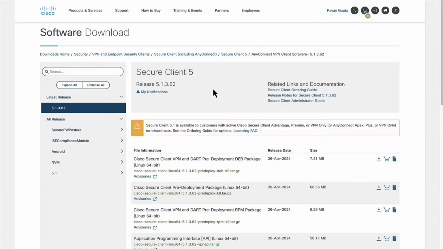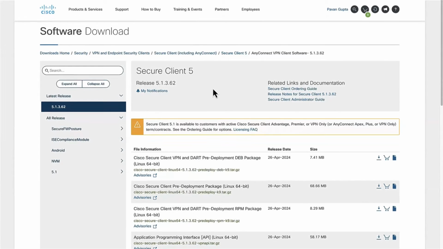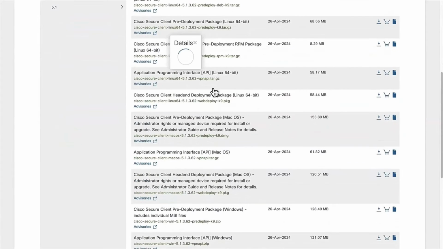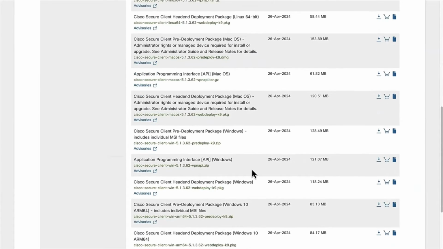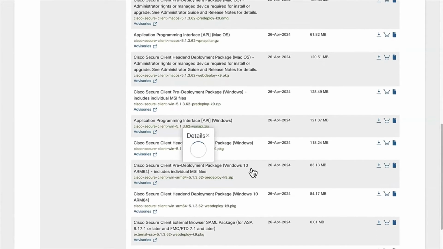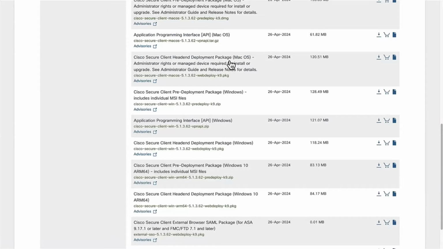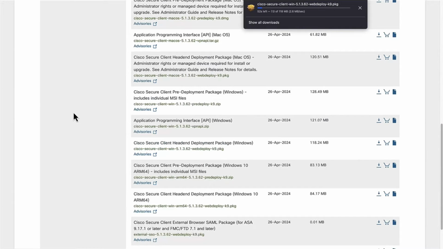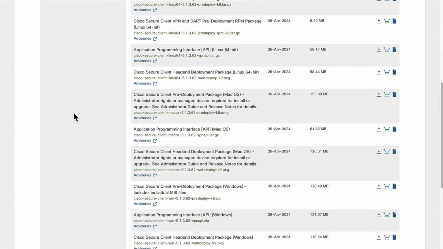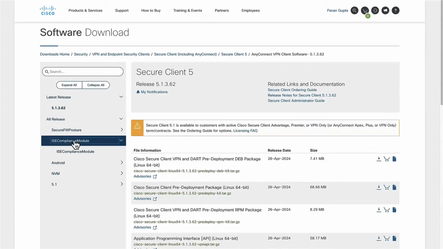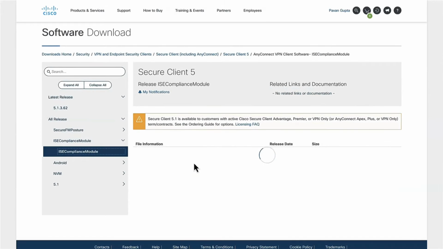Considering I'm only demonstrating the Windows operating system, I went to software.cisco.com, the Cisco Secure Client downloads page, and I'm looking for a Windows pre-deployment package .pkg file. I'm downloading the Secure Client, the latest and recommended version. And then after, I'm going to be downloading the compliance module as well.